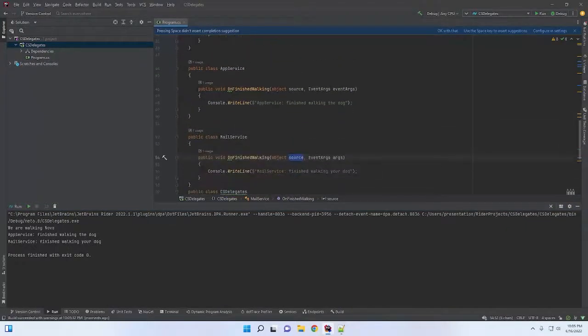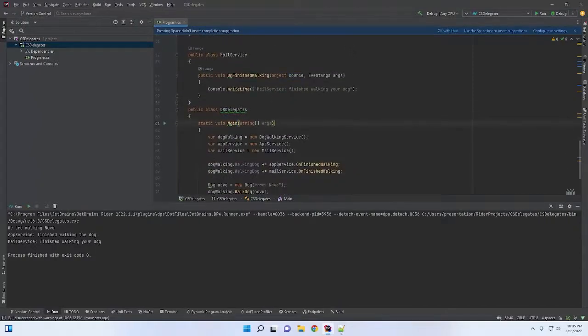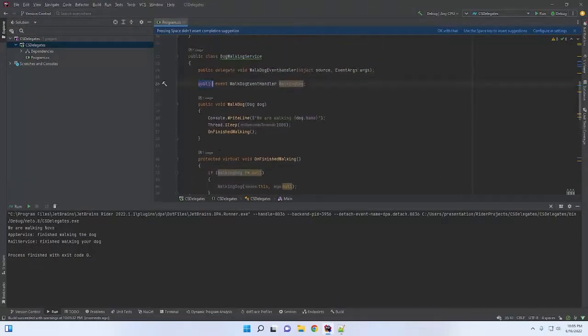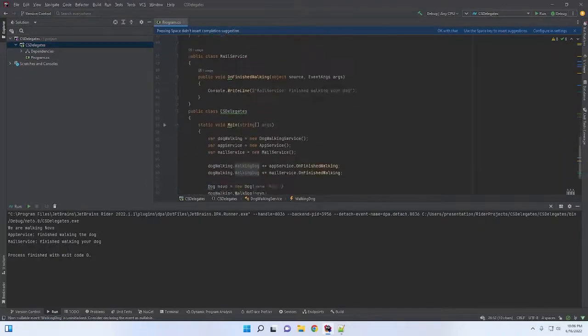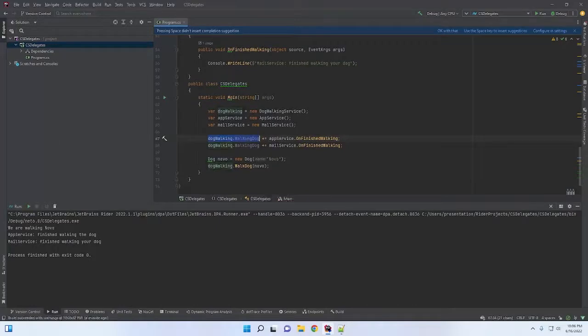But this is just demonstrating that you can create an event from a delegate, and that delegate is this WalkDogEventHandler, WalkingDog, and then you can have things subscribed to it down here, which is very much similar to the multicasting. And in fact, it is basically multicasting the delegate. So this is just kind of a simple example of delegates and events and how you can combine the two.